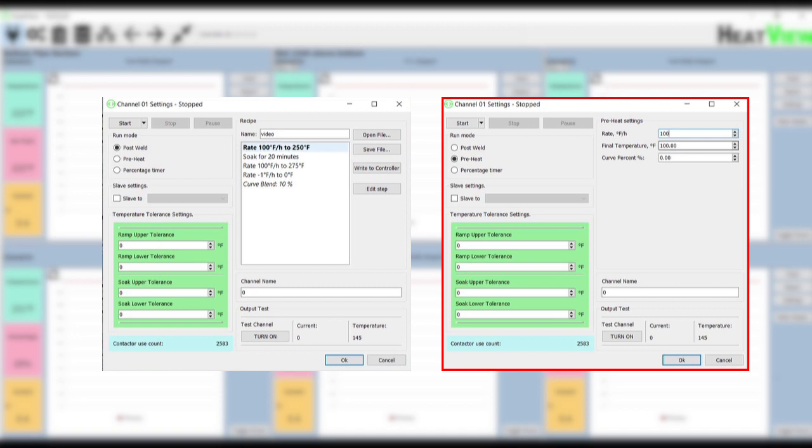You can set 3 values in this mode. The final holding temperature is here. The rate at which to heat the material to the final temperature is here. The percentage curve setting is to slow the change from the ramp step to the soak step to reduce overshoot.